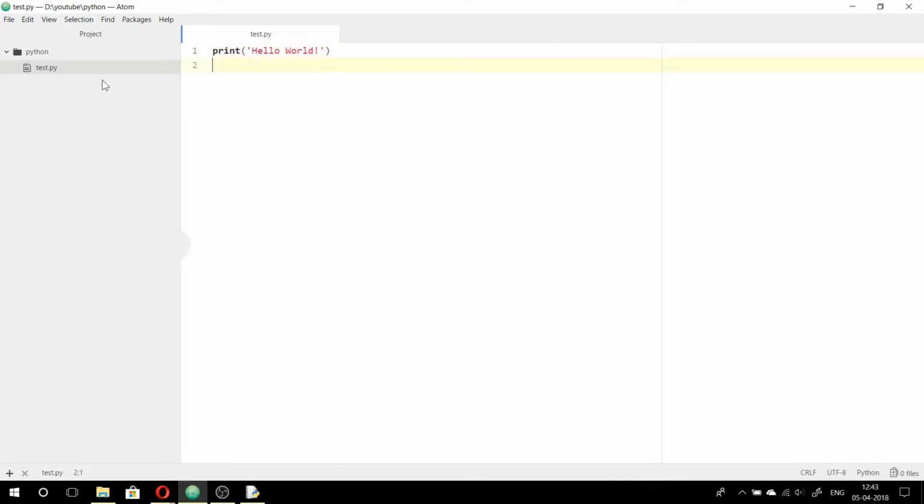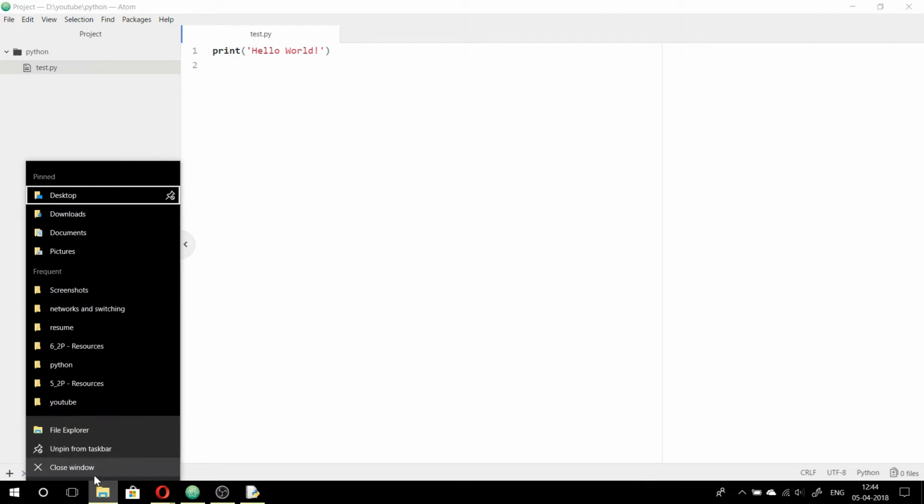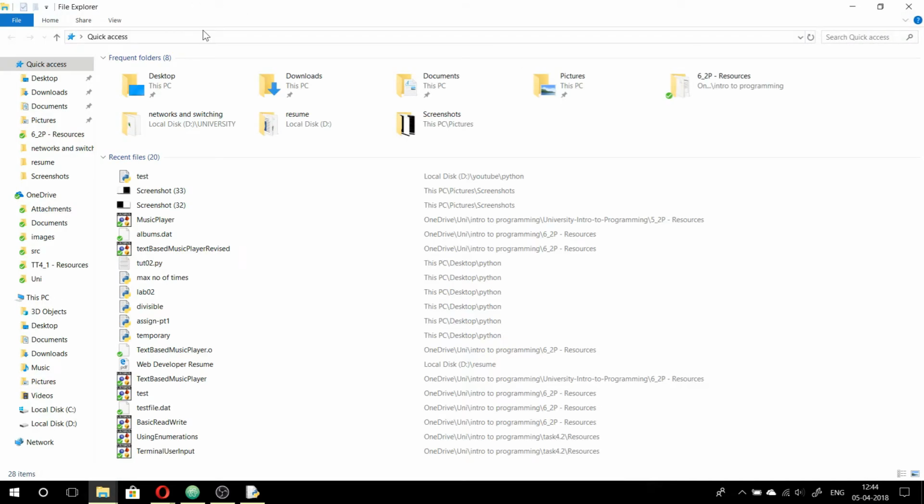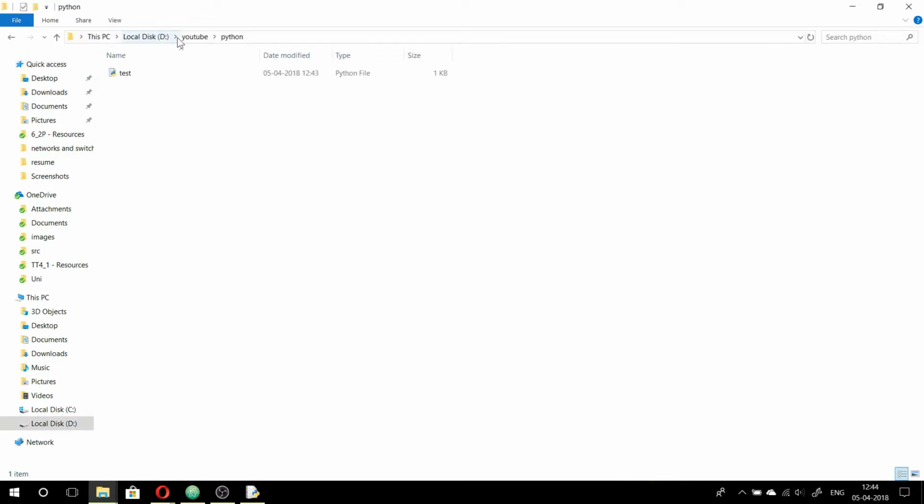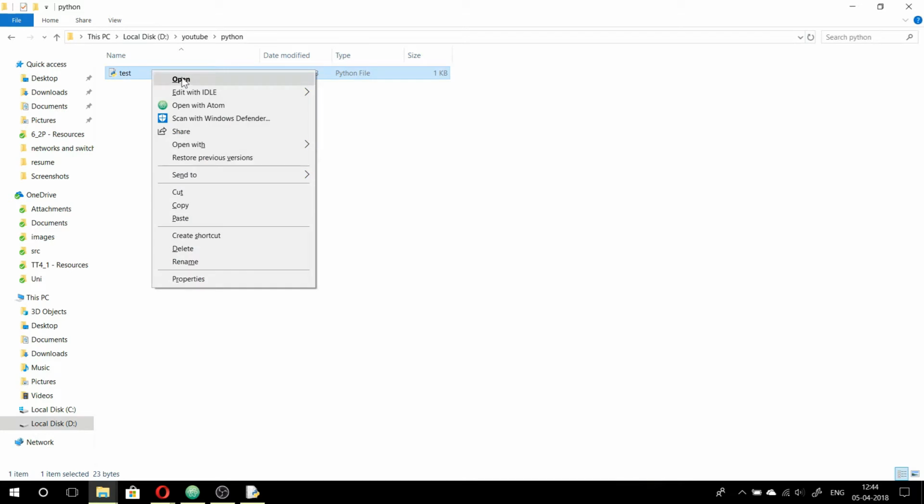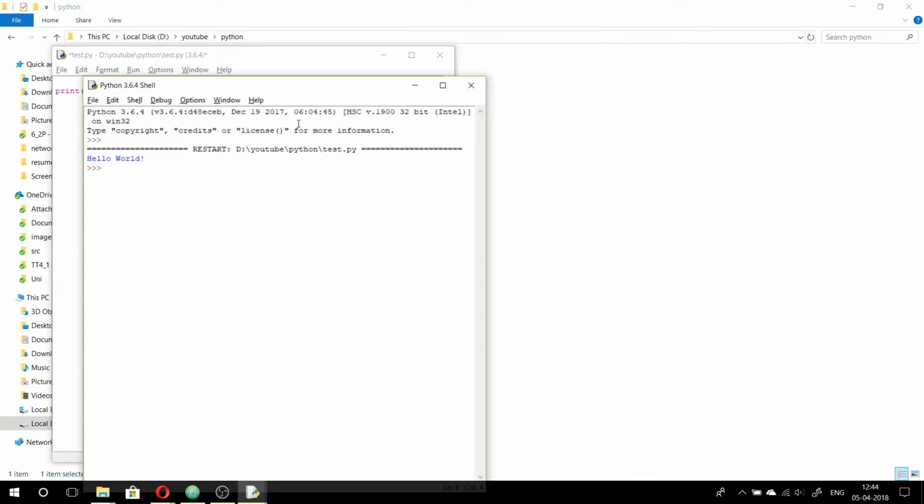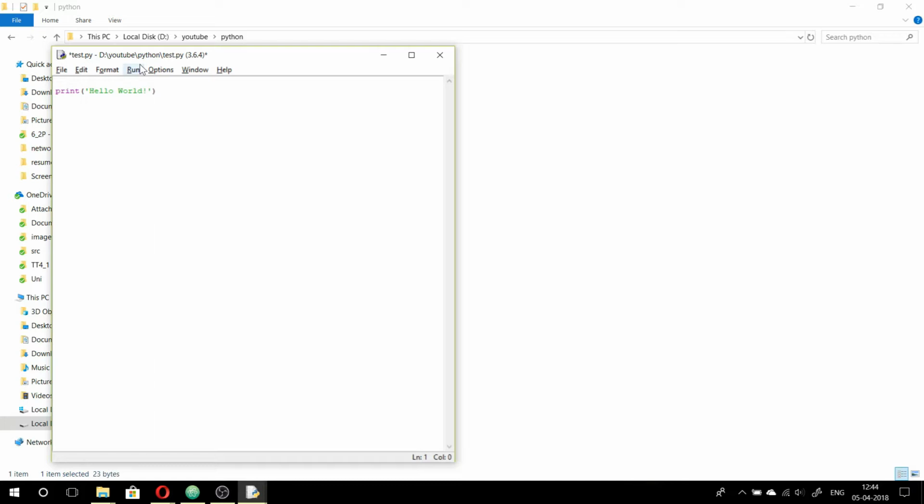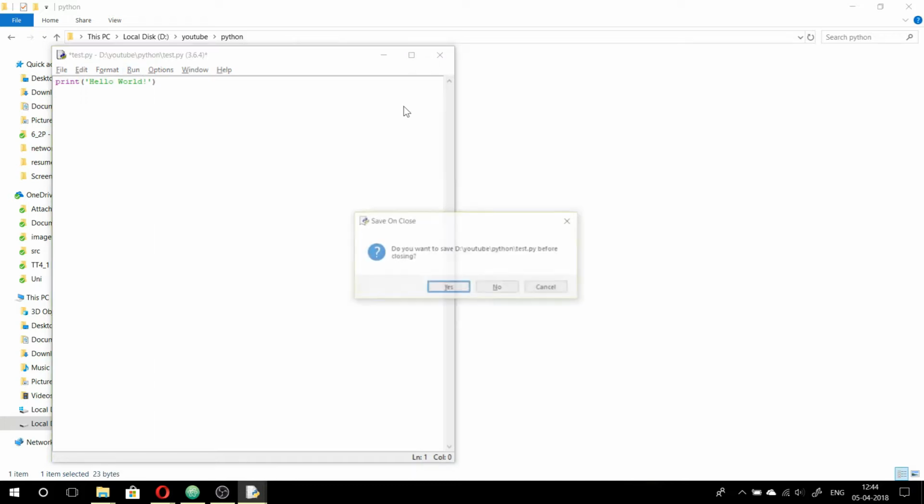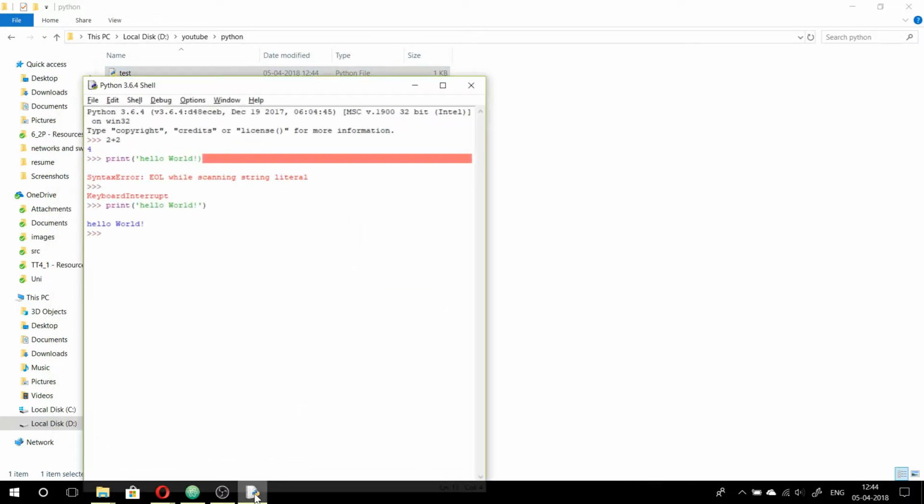Save it, and then if you want to run it, copy its full path and go to your file explorer. I know you couldn't see it, so I'll show you where this file is stored. Now edit with IDLE and press F5. Save it, and you'll be testing your code here.